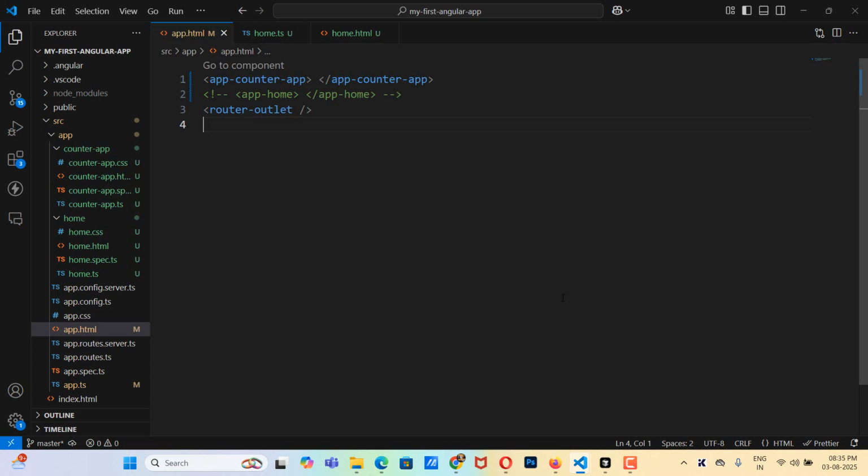Hello friends, welcome back. So keyboard events are the events when there is some interaction with the keyboard done by the user. So now let's implement them.